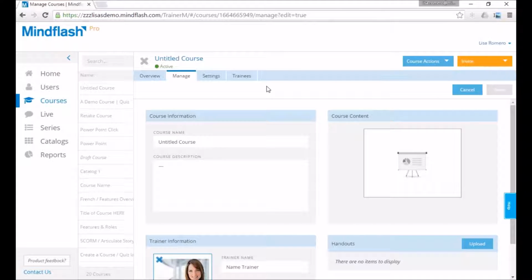What that's going to do is bring us to the Manage page, the Manage portion of this. This is where I can type in the name of my course. So let's just type in Demo Course. By doing that, I've now created the name of my course that's identifiable for this specific course. This is where I'll type in a description. You can include any of the description that you want to make sure that your trainees are aware of in relation to that actual course.